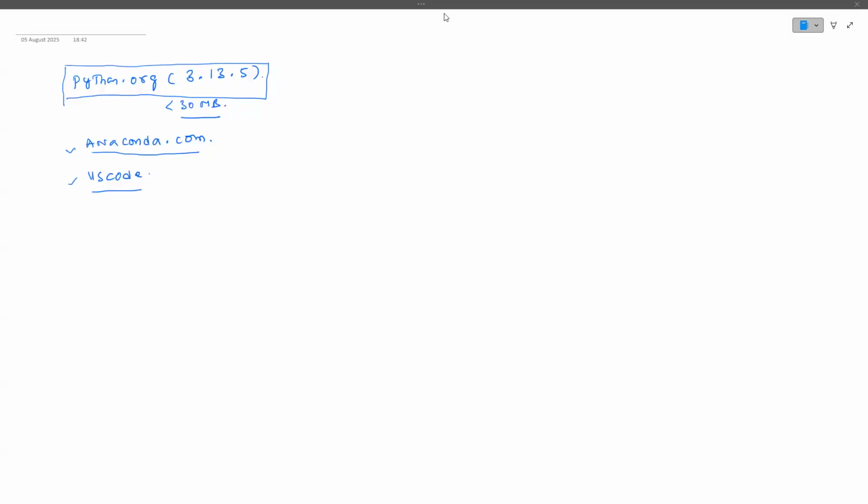We'll try to understand why Python became very popular nowadays, and why everyone prefers to learn Python. Let us discuss a few features. First, let us start with an introduction of Python: why Python is popular.